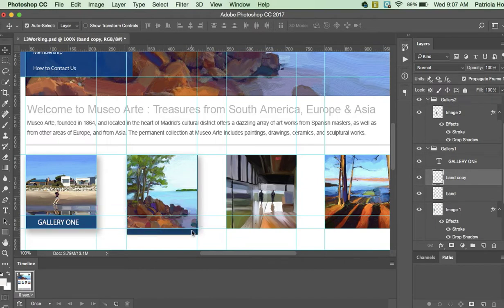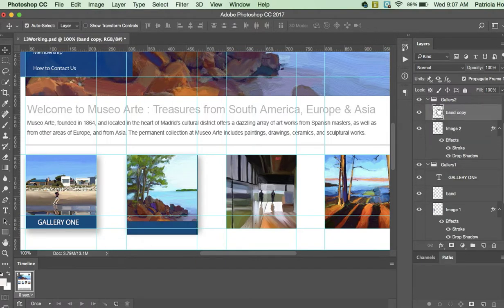So see how it's beneath the image? So we're going to come over here. First of all, I'm going to drag this copy into our Gallery 2. But what we want is for this to be on top. So there we go. We're going to put that on top because that's the copy. We can use our arrow keys or our mouse to perfectly align it with the guidelines.